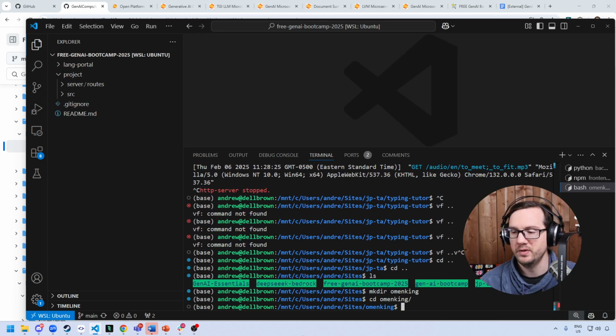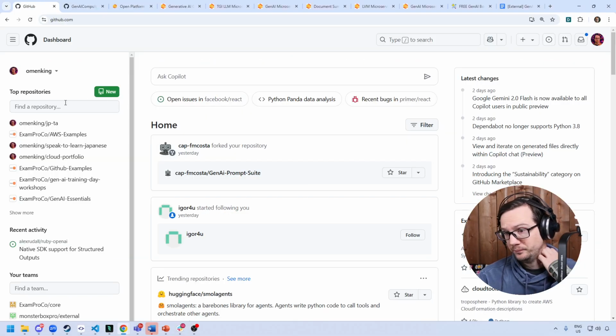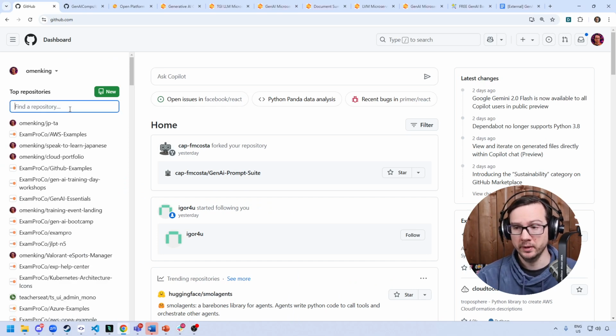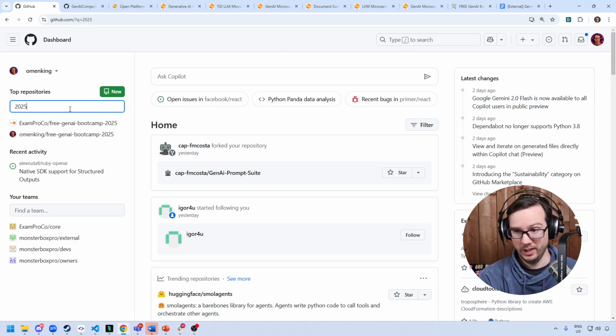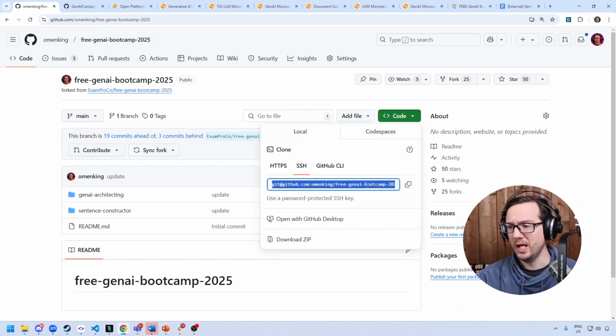And I'm going to clone that one down from here. By the way, I'm just using VS Code. I'm not using Windsurf right now. I'm trying to keep it simple for now. But if you want, you can use Copilot or whatever to help you along here. I'm going to go type in GitHub, or sorry, 2025 free GenAI Bootcamp. I can clone mine down. You're not supposed to clone mine. You're supposed to clone your own, right?